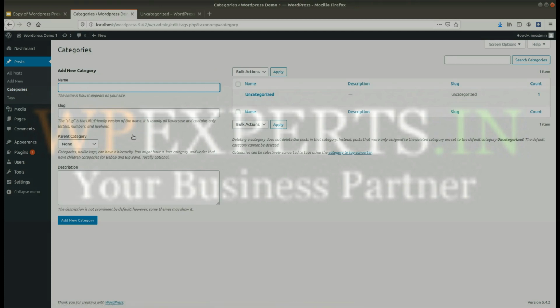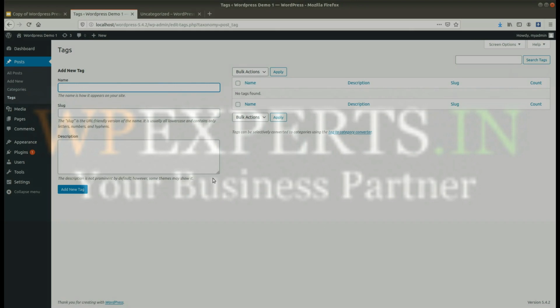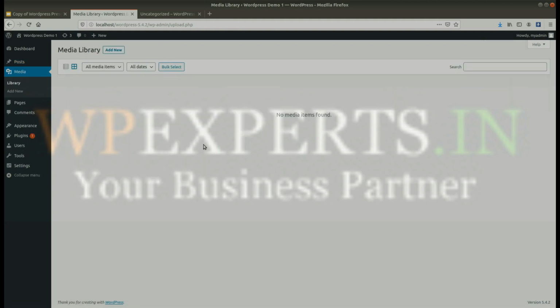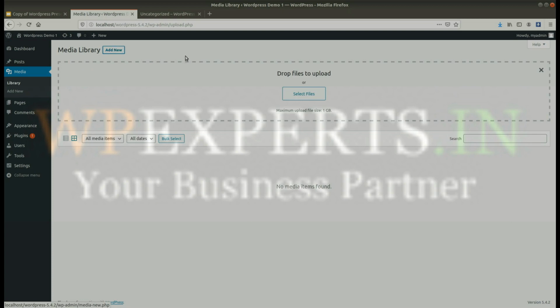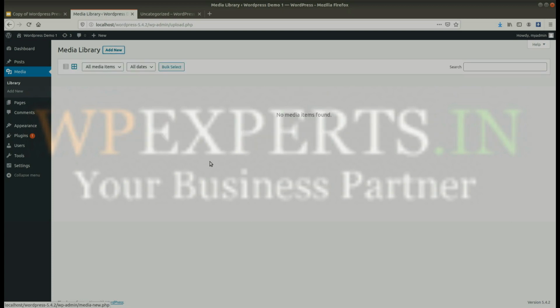And you can see the category by default here. One category is created by WordPress, Uncategorized. In the same way you can create a new category. And tags, you can manage the tags from here. Next, come to media. Here you can see no media item found. Once you upload media, you will need to select the file here. So here you will be able to manage all the media files.